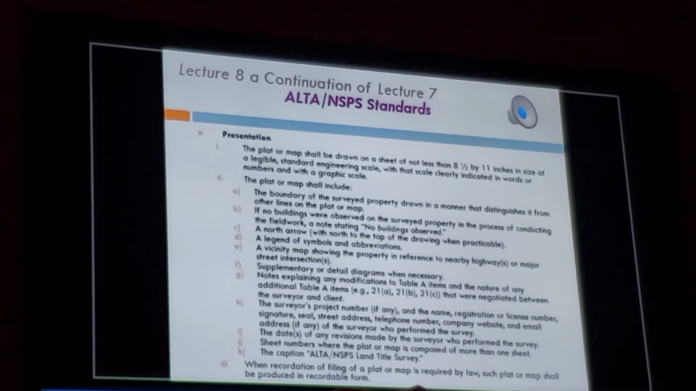Continuing with the plotting of the map itself: minimum sizes, legible, standard scales, north arrows, graphic scales, all of the things that you normally would put on a drawing, as I said before, so that someone else could take that drawing and literally go out and survey the land as it exists today, and find no discrepancies between what you surveyed and what they see when they get there.